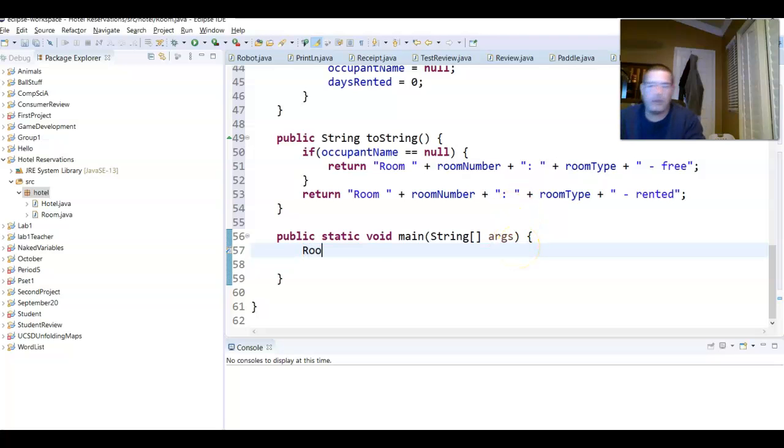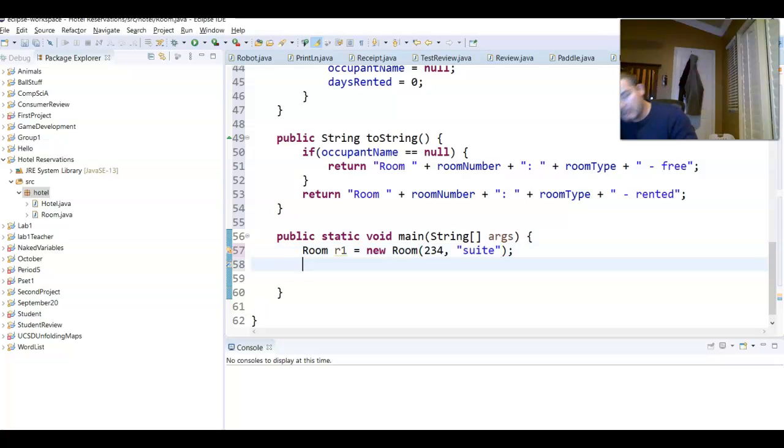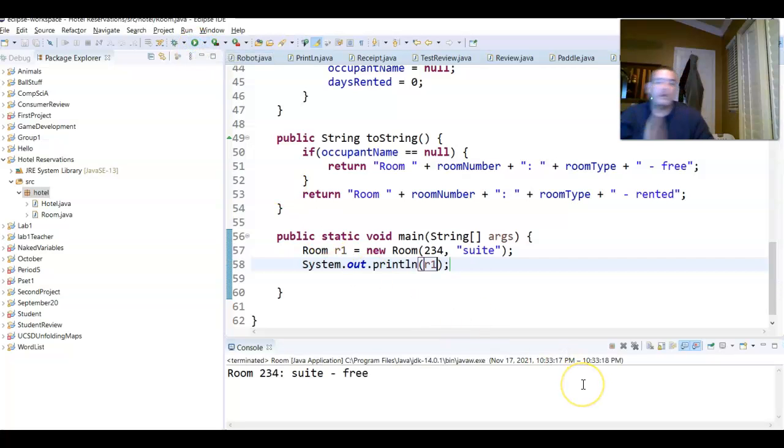So let's try something like, here's a room object R1, and it takes a room number. We'll call this room 234, and we'll say the type is, let's say suite, and see if that works as expected, right? So at this point, I could just print out the room, right? And what the toString method does is if I say, hey, print out that object, it's going to refer back to the toString method in terms of how it prints it out. So let's take a quick look. And 234 suite free. That looks good.